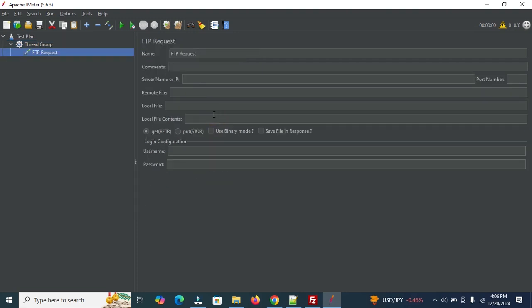In the FTP request, we can change the name here. Suppose we want to get the file, so use here FTP Get Request. After this, we need to enter the server name, remote file, local file, and then use the method here, get. Get means we want to retrieve the file from the FTP server. Put is used for sending the file from local to the FTP server.